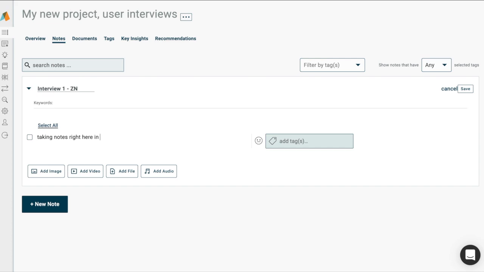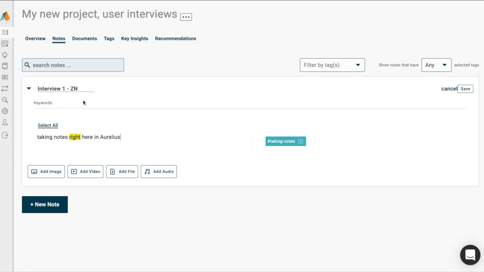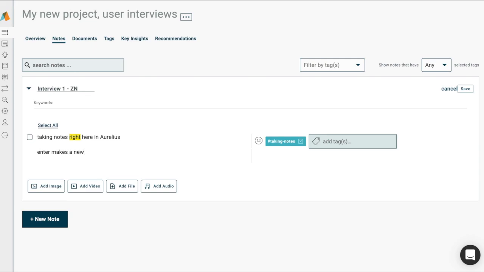There's four ways of getting notes and data into your project. The first way is to use Aurelius as your note-taking tool. It's not just a notes tool, but a notes tool for people who do research. Simply type right in each note group like you would in Word, Google Docs, or any other word processor. You can even add tags right as you're taking notes to speed up organization and analysis later.